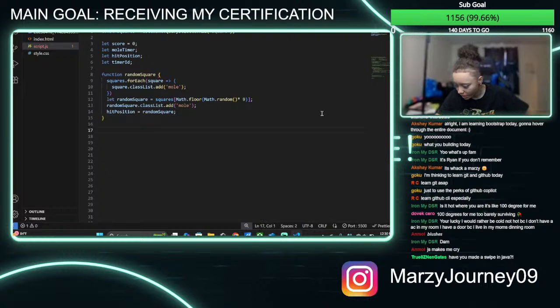It says, have you made a swipe in Java? I currently never use Java. Never, never, never. I've used JavaScript. Never used Java.